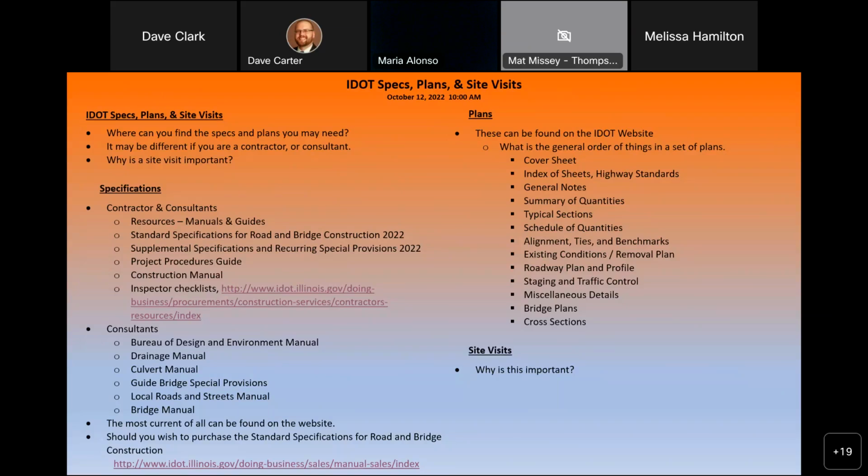Under plans and such, we'll just cover where those can be found on the website. We'll talk about the general order of things in a set of plans, different kinds of sheets, what to look at. We'll look at a few of them just to give you an idea of what they look like and what might be important there. And then, as I mentioned, why a site visit is important. We'll do that at the very end.